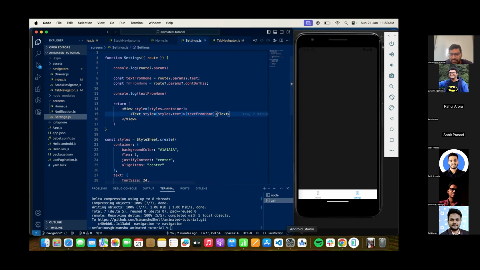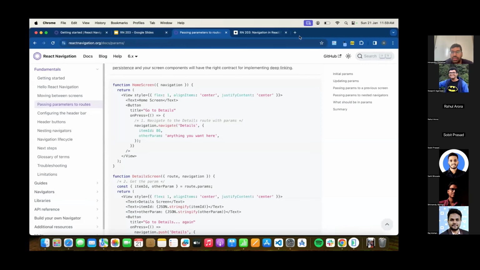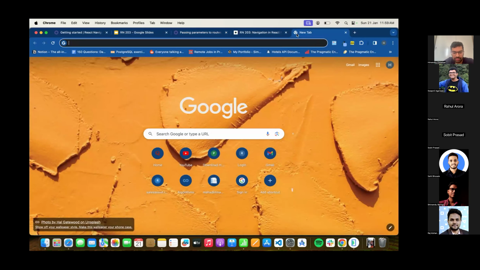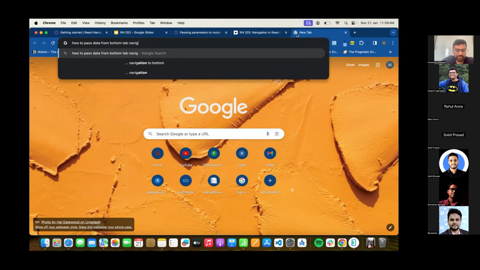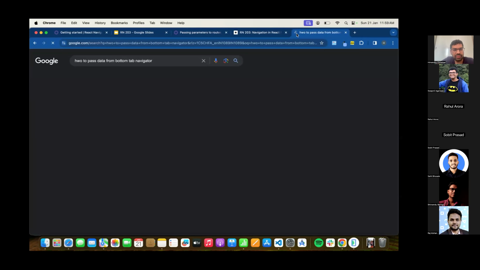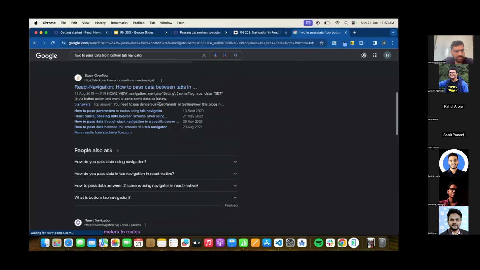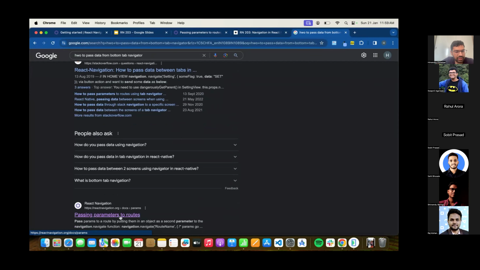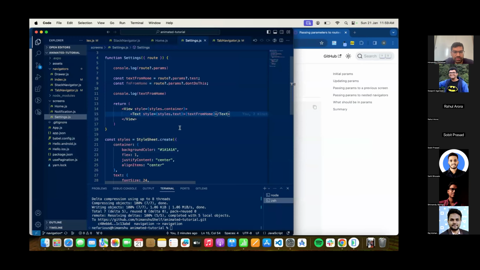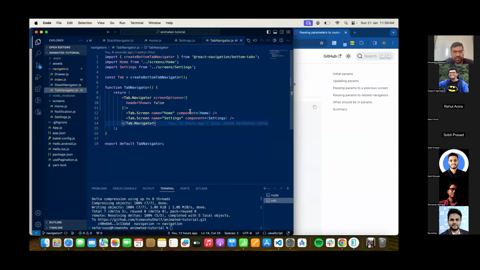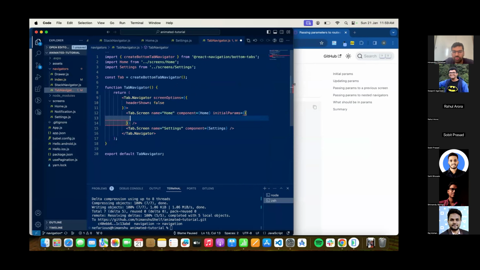So this is your bottom tab navigator. It is pretty much the same thing. And if you search on how to pass data from something like bottom tab navigator, this is something you typically don't do. I've never done this, but basically, what you can do is have something like initial params over here. Yeah. So using this, you can pass some initial data to those screens.